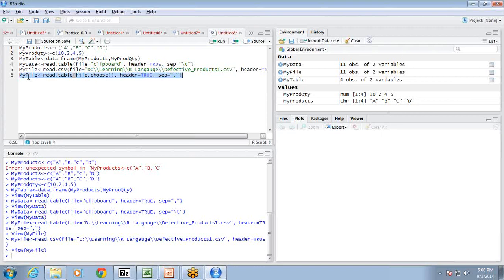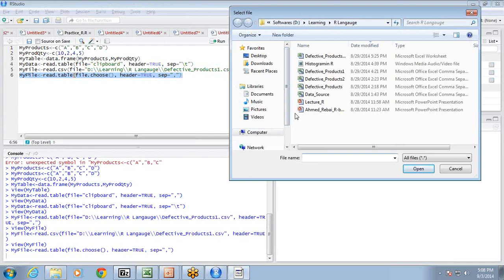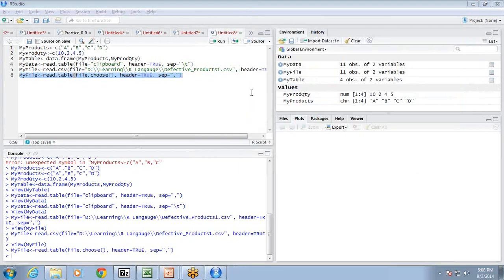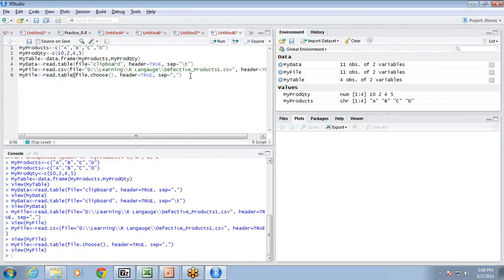Select this and I run it. File.choose. It will open a file open window dialog box. I click to select my file, which is a CSV file, comma separator file. Click OK, and I can see there is an object called my file, which has 11 observations and 2 variables. So these are 3 simple techniques we learned to read data from a flat file, from the clipboard or from user input into R programming.